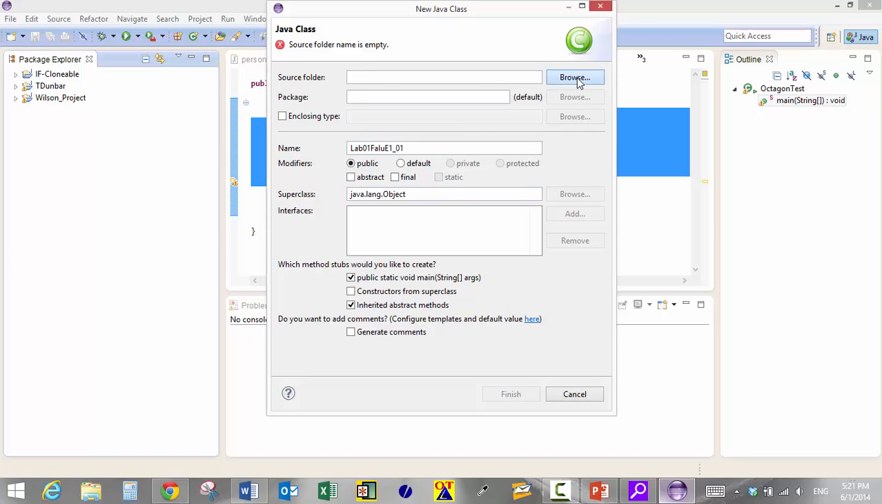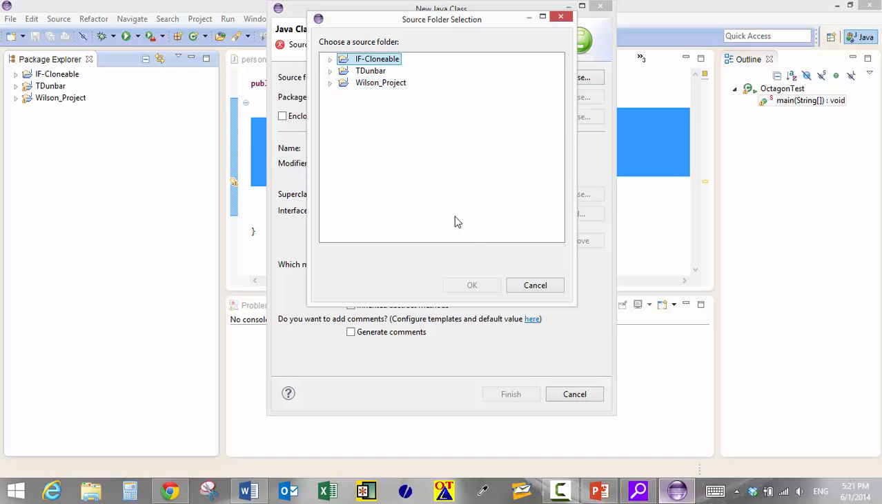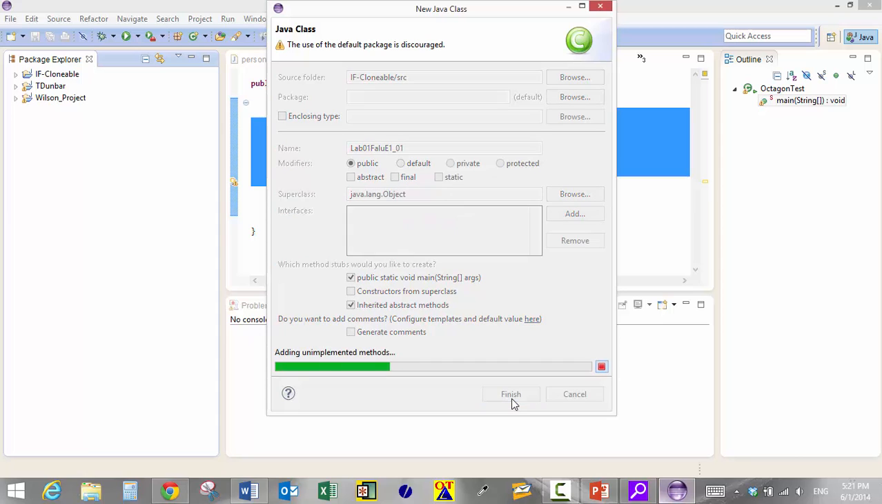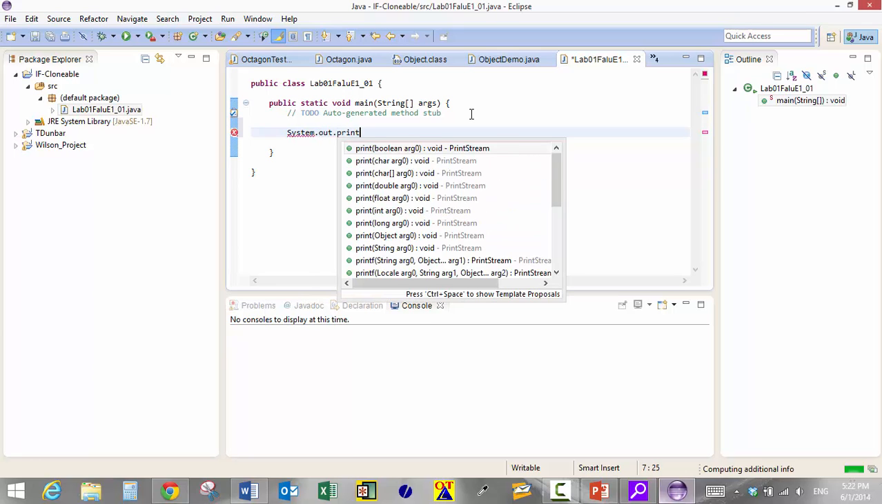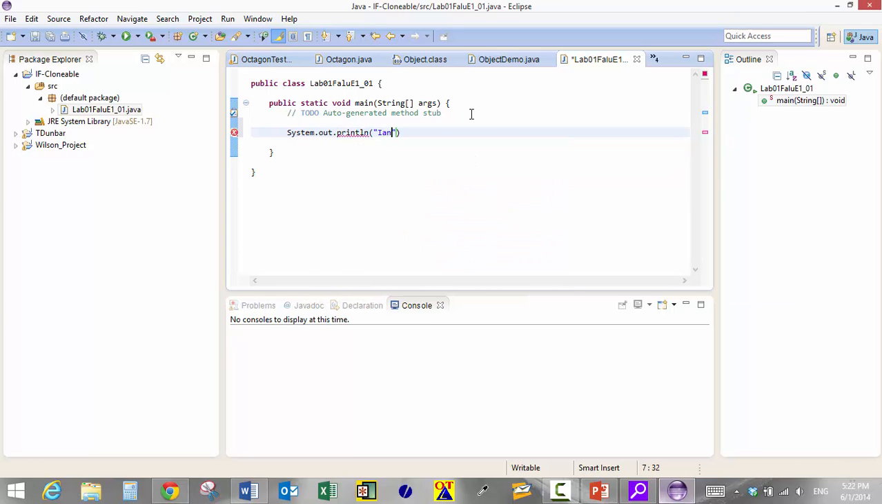Okay, we need to have a folder, so I'm just gonna put it here. Okay, and here I will have my class, right? So you can see here that is lab 01 Falu exercise 101, and you can see that it matches my class name. And here the homework says that I just need to print my name, right? So dot out dot print line, okay, en, okay, and then finish. Okay, and if I run it, it should run.